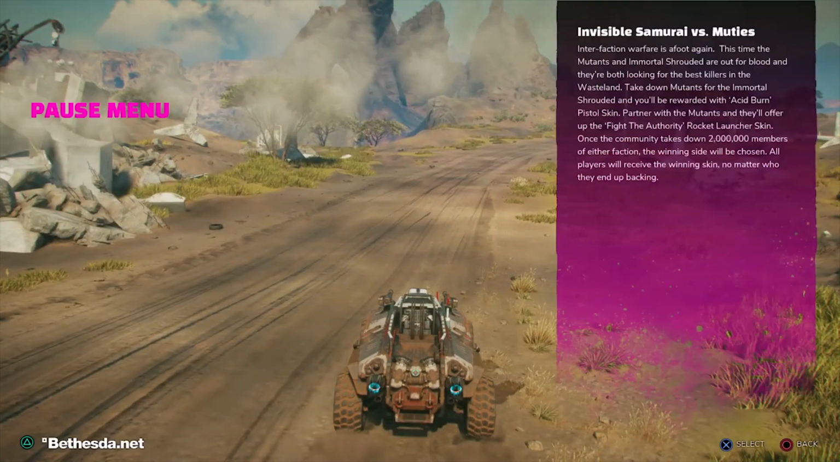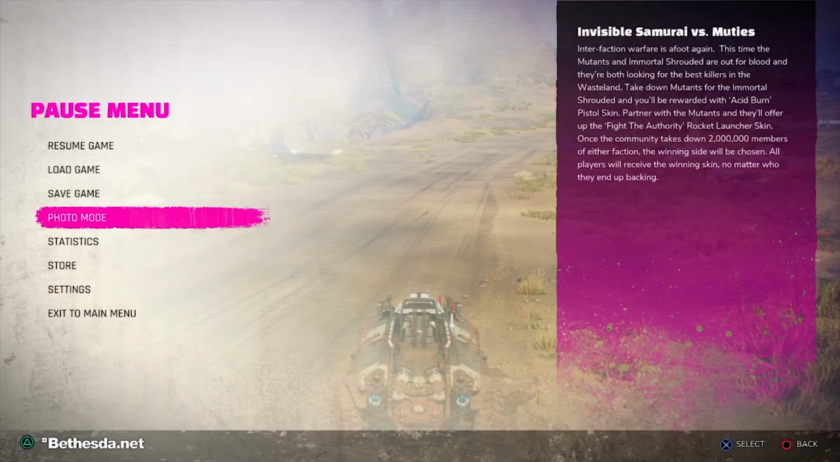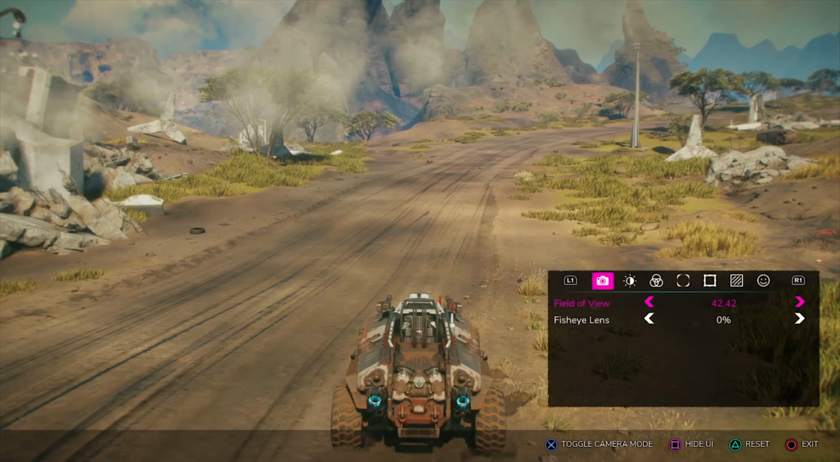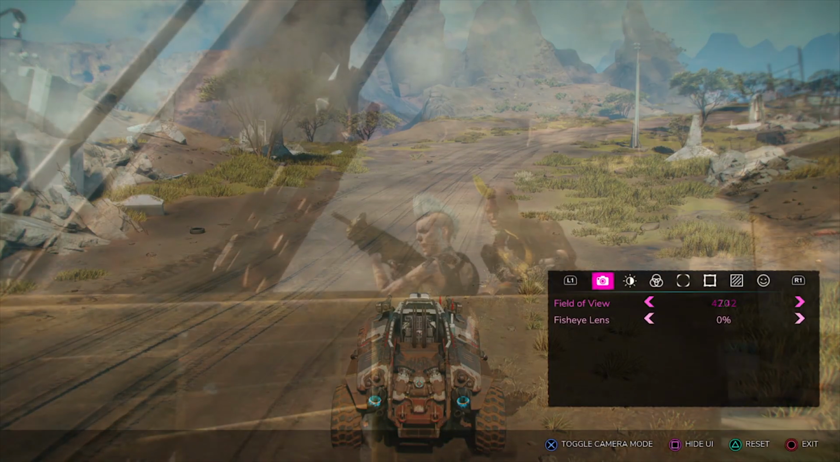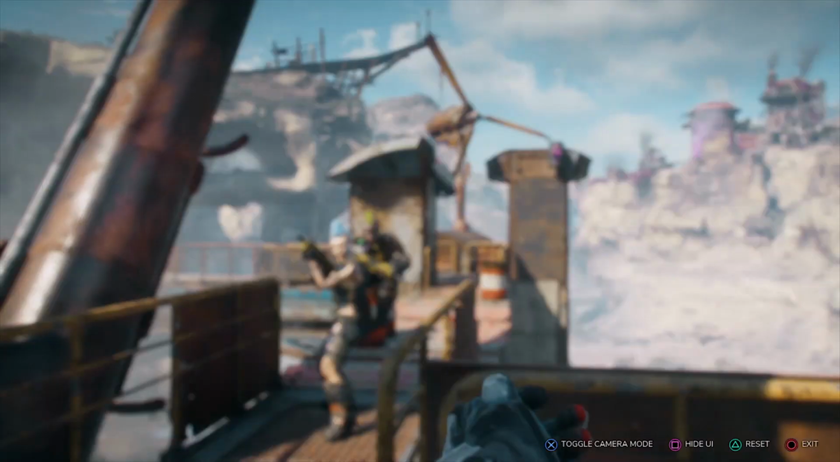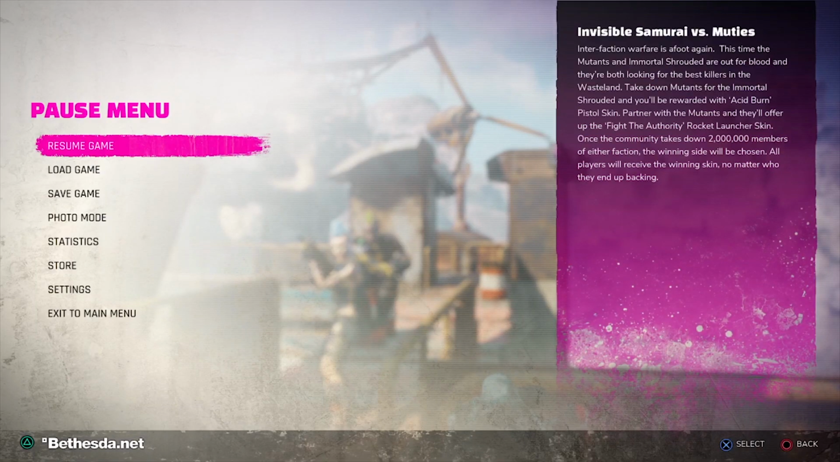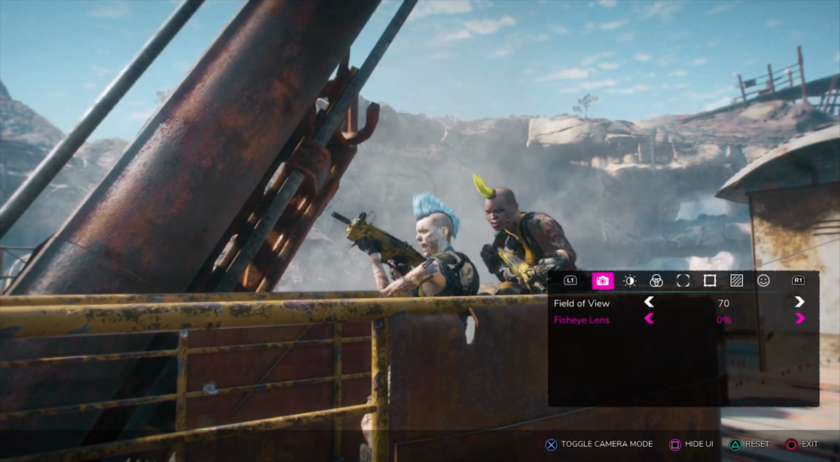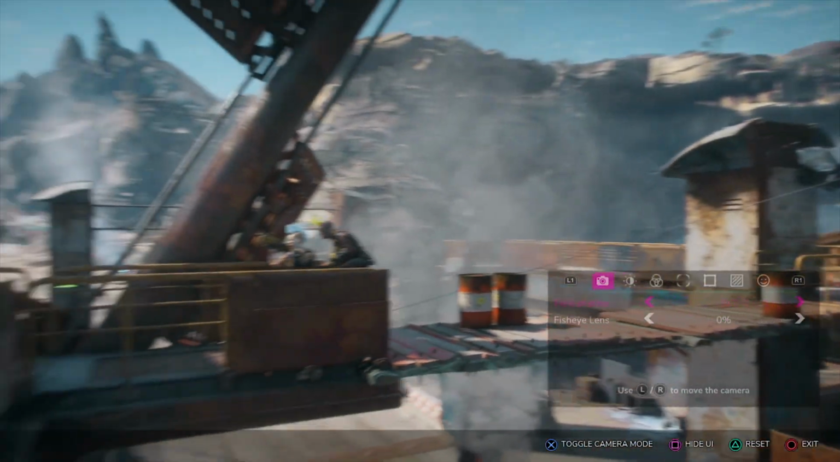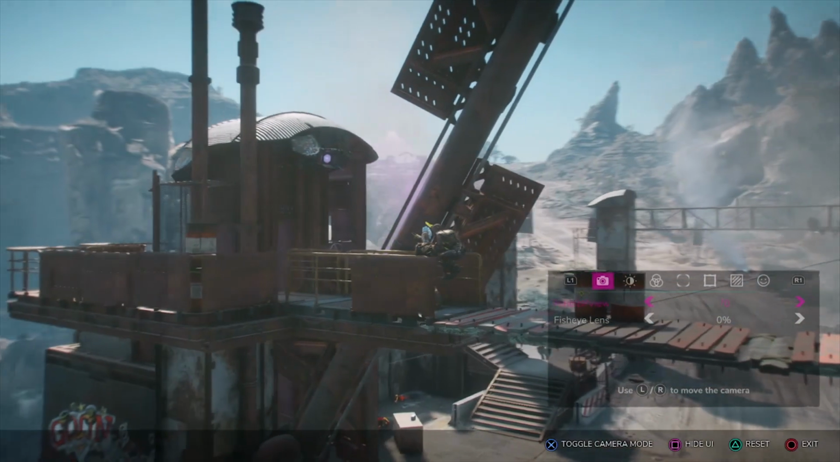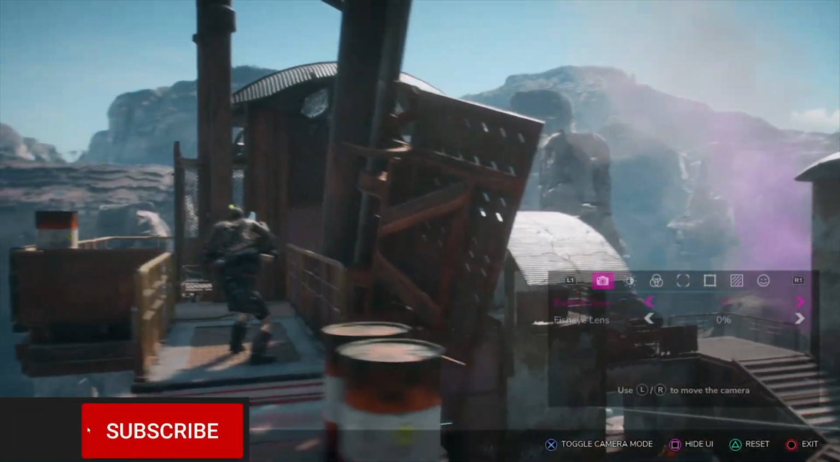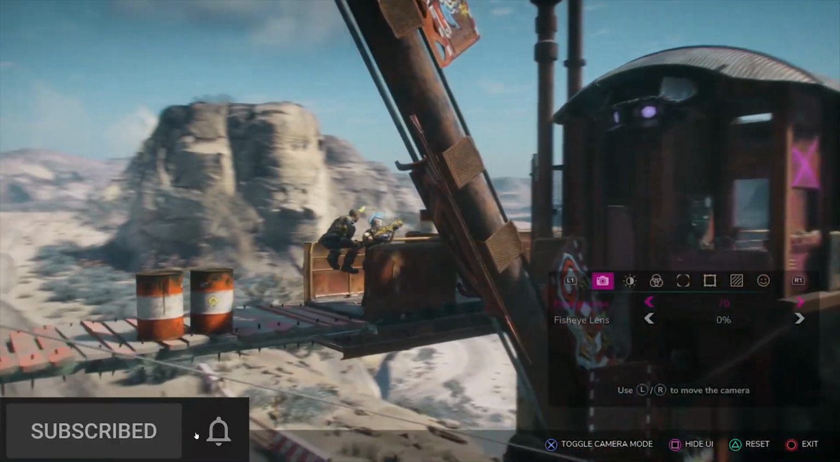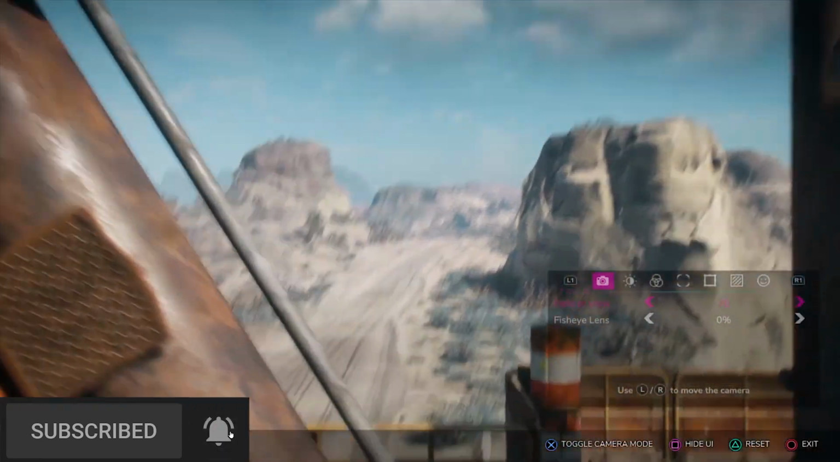So to enter the photo mode, pause the game and go to the suitable option. If you press X, that toggles camera mode. Circle exits the photo mode. Square hides your user interface when you want to take a shot or see it without all of the stuff on the screen. Triangle button resets all of the settings. The left and right joysticks move the camera. The L2 and R2 buttons rotate the camera. And the R1 and L1 buttons change the current tab.